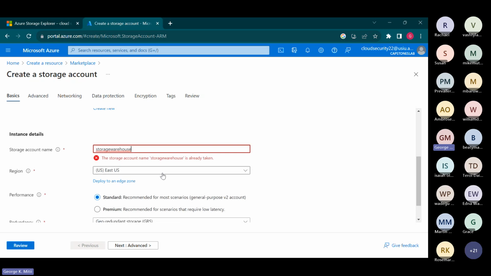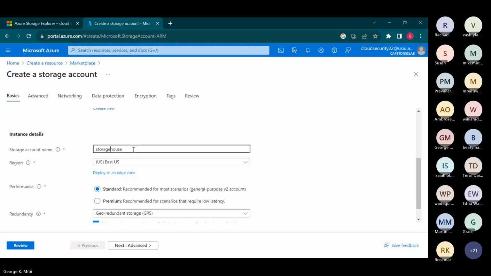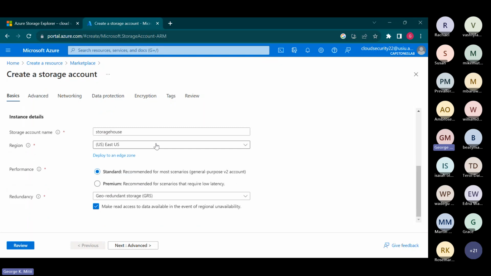Let me call it... okay, the accountant's warehouse is already taken. Geez. Okay, I've selected this one, it seems like it is still available, storage house. So these names have to be unique for every account created. Then the region, I'll just leave it at East US.